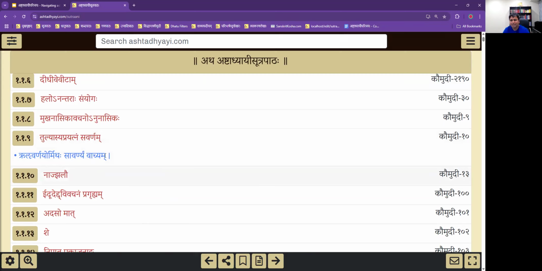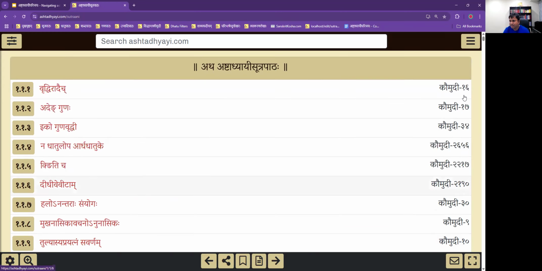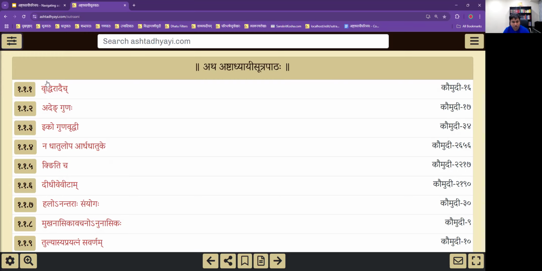The blue ones are the Vartikas, so Rulu, Varna, Yoho, Mitha, Savadam, Vacham, and so on. The numbering on the right-hand side is Kaumudi numbering. It should not come as a surprise by now that Kaumudi has completely messed up the order of Ashtadhyayi Sutras. So you can see the random list of numbers over here. There is a left menu over here. I have not gone to the individual sutra page yet. I am only on the list of sutras, and there is a left menu over here.